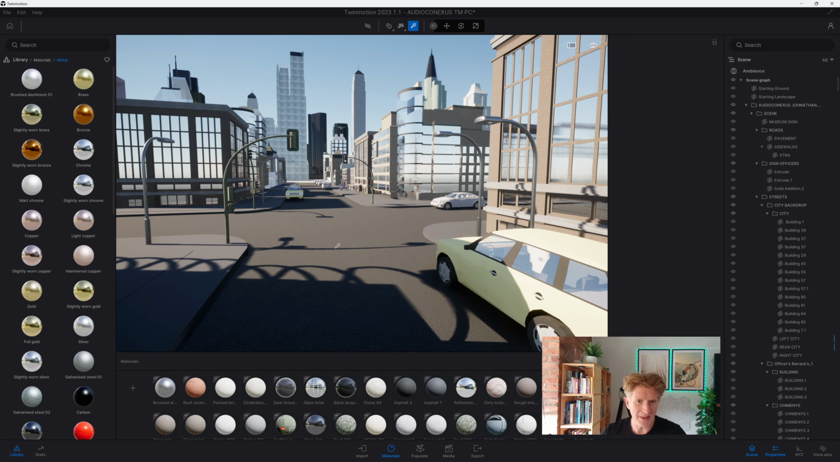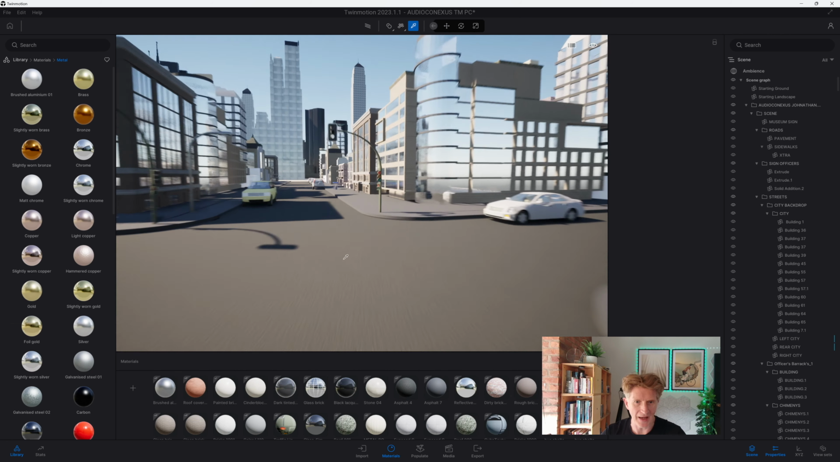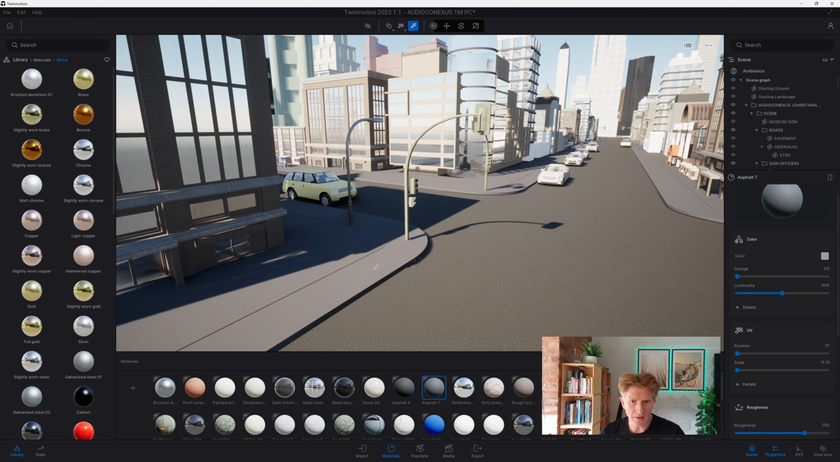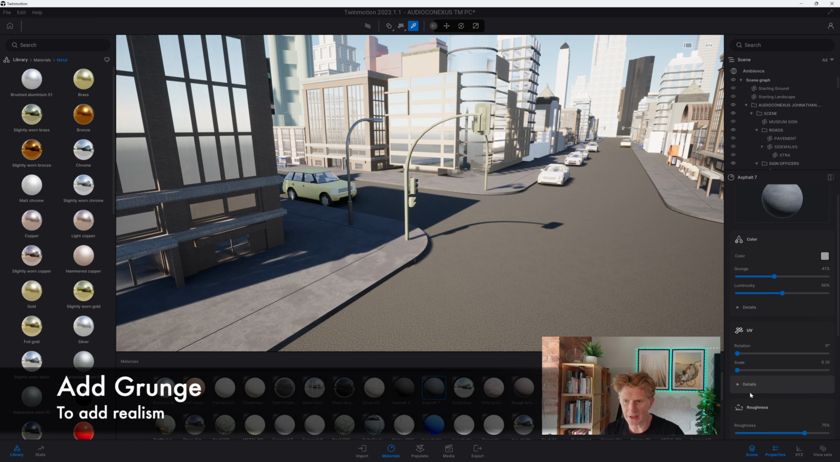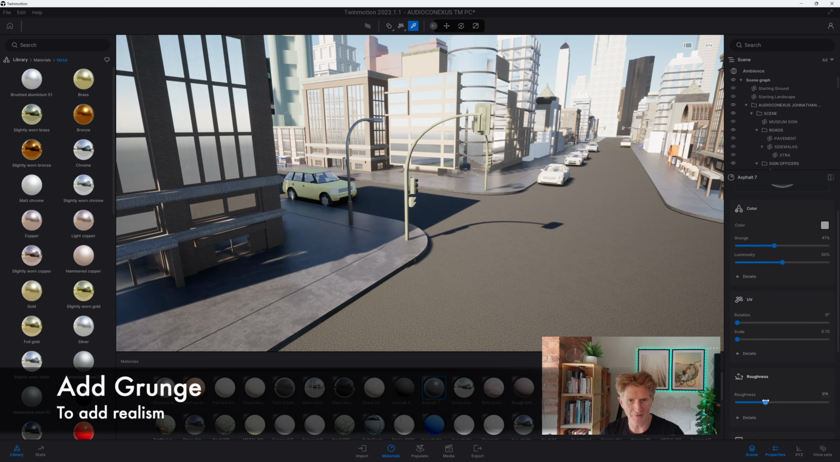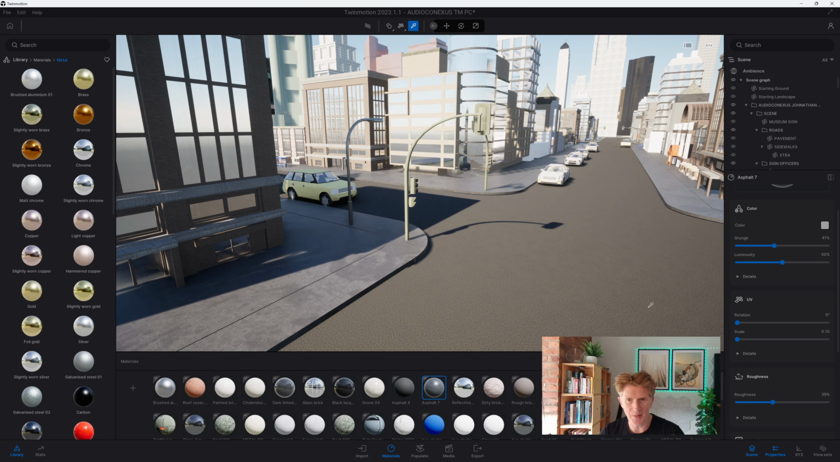Now another really nice tip is nothing is perfect. So one of the things I do like to do at the next stage is just start to add a bit of grunge. And you can see, as well as a bit of grunge, sometimes a little bit of adjustment of the roughness. Now you don't want this too shiny, but it just adds a bit of a pop to the model. So let's select this road, let's get a bit of grunge, and you can just see that really kind of helps.